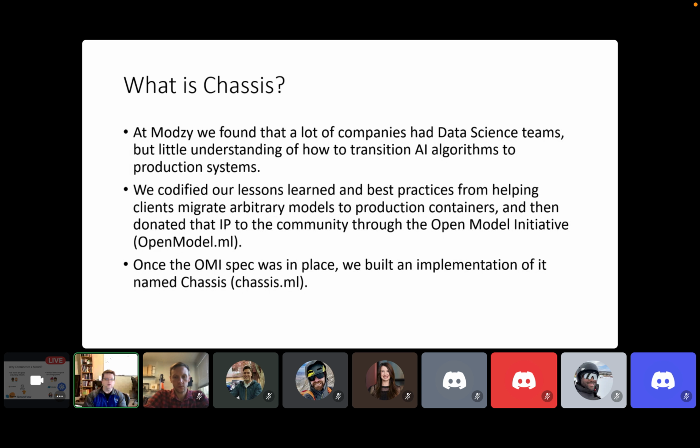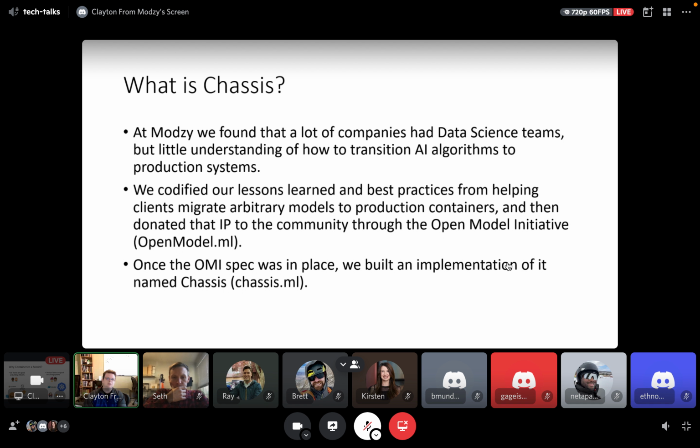And when we got to that point where we basically had a formula to take things from research into the production paradigms, we codified it, and then we donated that IP back into the MLOps community through the Open Model Initiative. And so I encourage you, if you haven't, to go take a look at the Open Model Initiative at openmodel.nl. It goes through some of the thought processes, but also the specifications that we settled on after looking at multiple attempts to move machine learning models from a research environment off into a production environment.